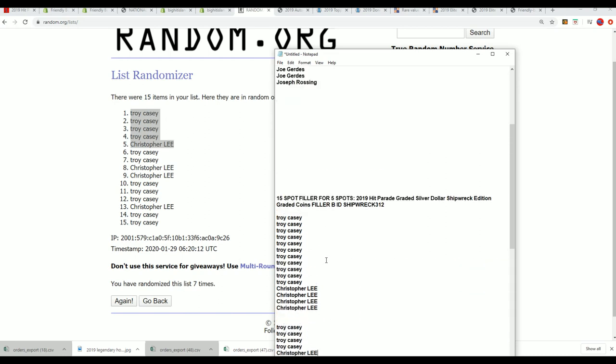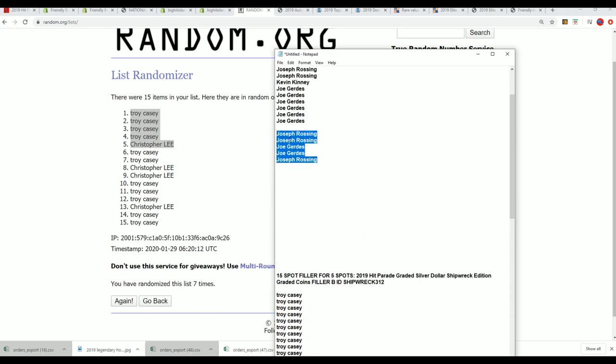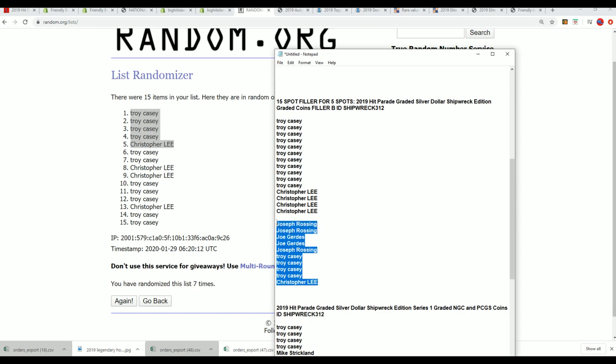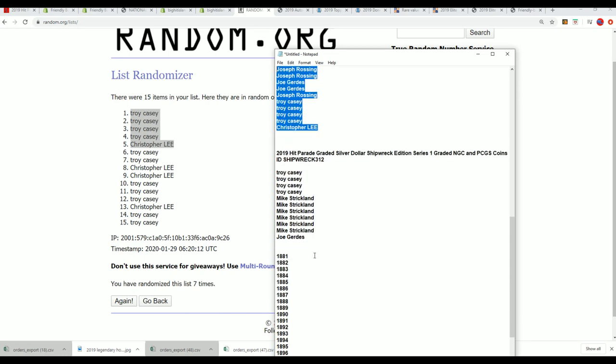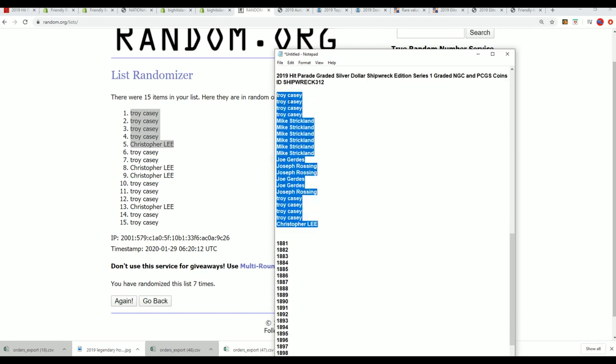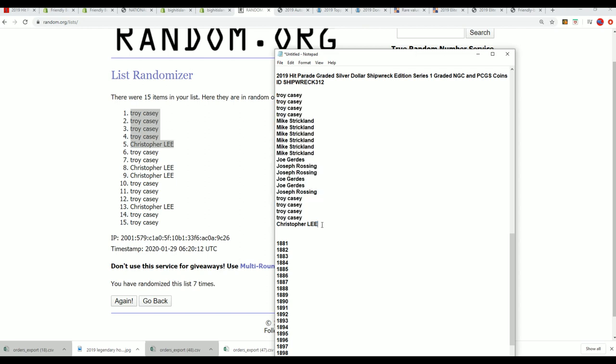All right, and so let's put everything together. And let's double this list. Each spot is worth 2 years. And let's start the random in our box break. Good luck, everybody, in Shipwreck Silver Dollar Edition. Let's hit something big.